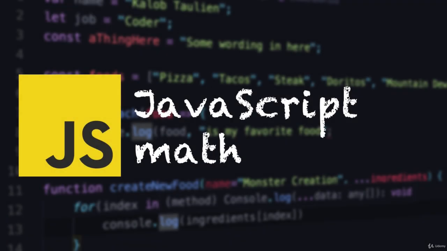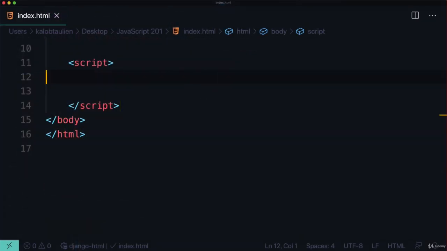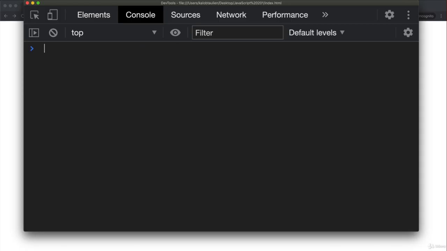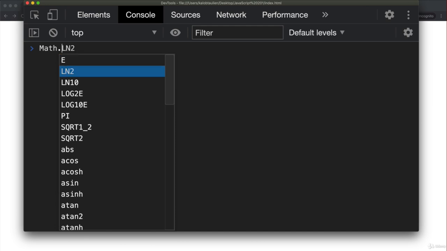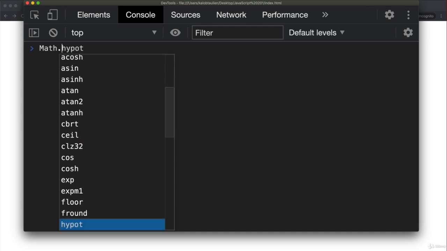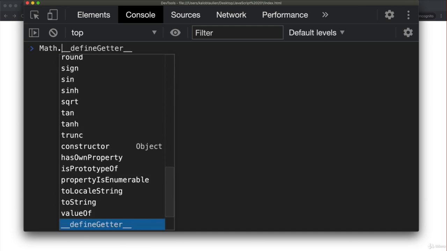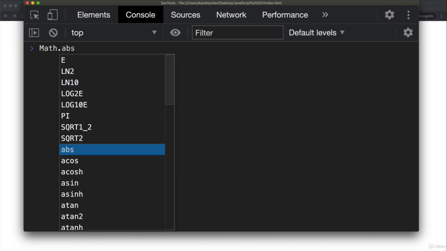Alrighty, welcome back. In this lesson, we're going to talk about some math. Now, math in JavaScript comes in a module called Math. And what I'm saying here is Math. And if I type Math dot, you're going to see all these different things that we can do. We're not going to cover all of these because we'd be here for a lifetime, but let's cover some of the popular ones.